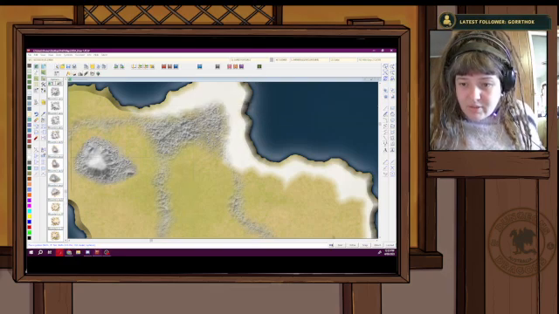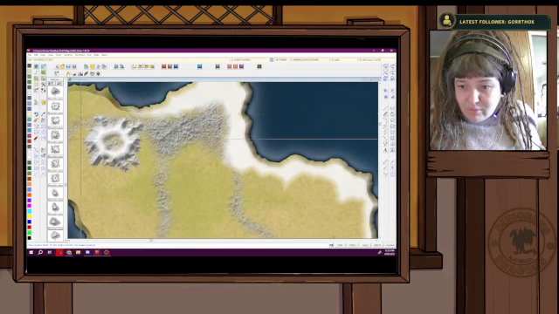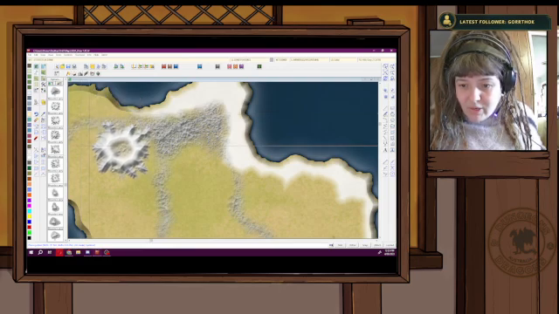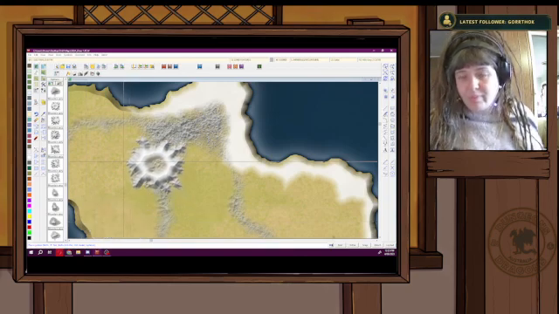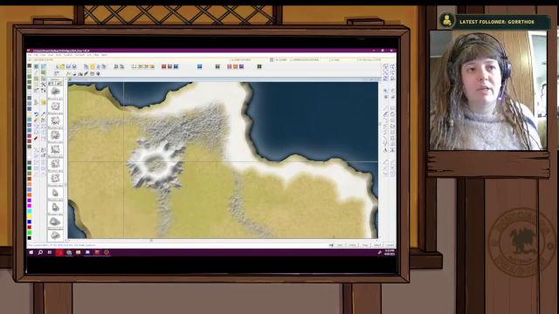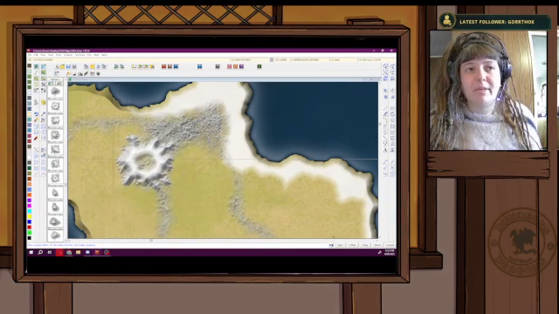So let us have a look at our different mountains, because apparently we can't just nicely cycle through them with tab anymore. I've probably turned off a setting accidentally. Seems like something I would do.